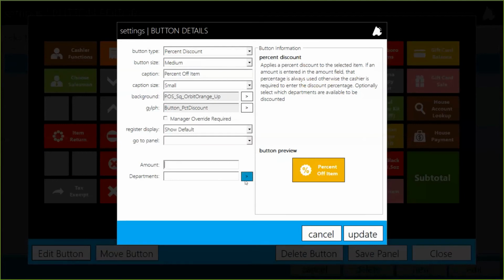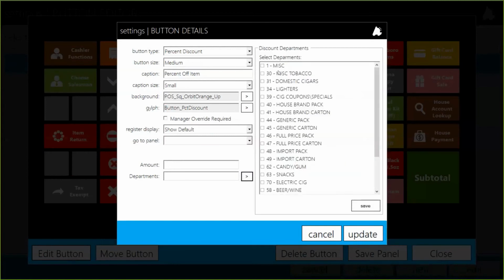And I can assign this button to only work on certain departments. So if I only wanted this button to work on my miscellaneous department and I save that, then this button now only works on my miscellaneous department. That's not really a department-specific rule, but it's just good to know that you can actually put more details on this button. Now, if you're unsure of how button editing works, I highly recommend you watch our webinar that covers button editing.